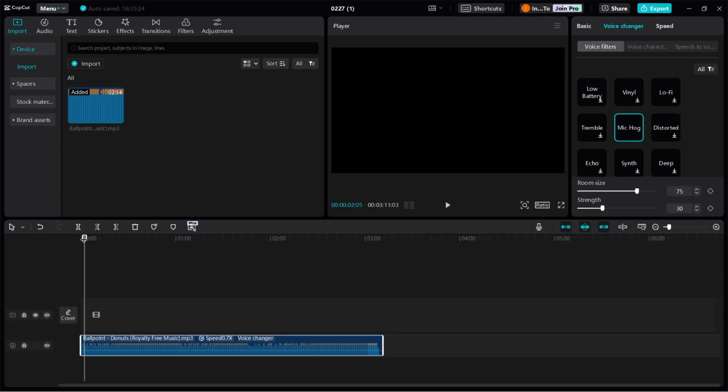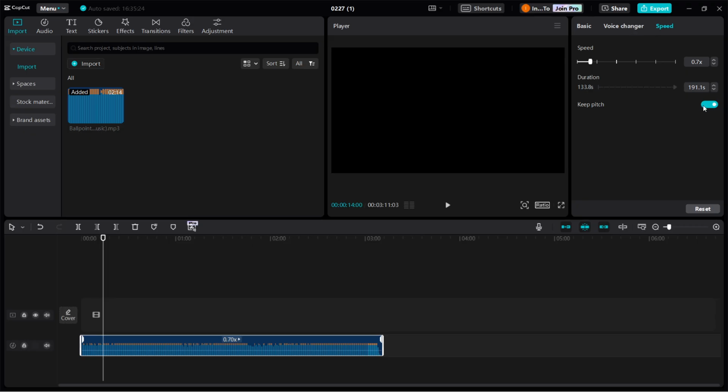So if I now play this song, which has been slowed and reverbed, it sounds like this. Okay, so in my opinion, that sounds quite good. Of course, for you, you may apply different filters, different room size, strength, and different speed if you want to. You can keep this on or off, as I said, and then you're pretty much ready to go. So that's pretty much it.